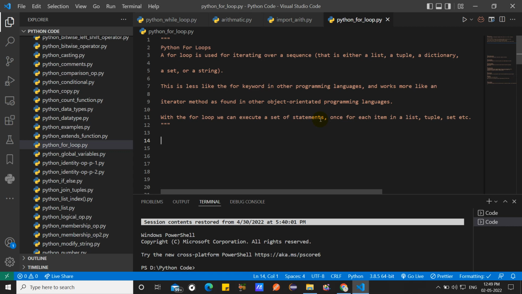With the for loop, we can execute a set of statements once for each item in a list, tuple, or set. In other object-oriented programming languages, the for loop is used in a different sense, but in Python the format and syntax are different. In C, C++, and Java, there is an initialization, then a condition, then increment or decrement. But in Python, we generally use the range function.